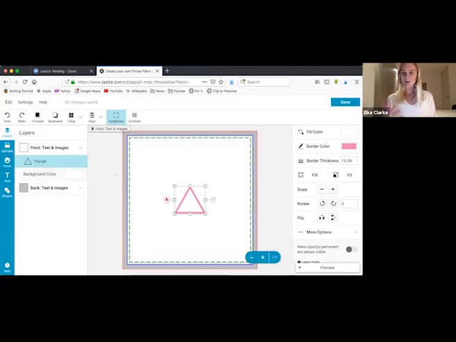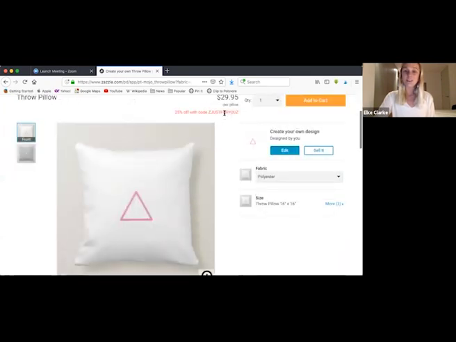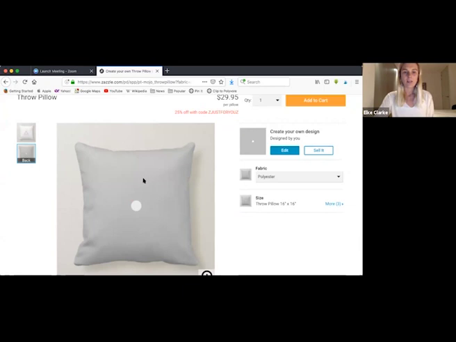Okay, so I am logged in to Zazzle.com and I have actually started to create a pillow for the design purposes of this tutorial. So it looks a little bit funny right now. I've just got a pink triangle with a pink border and a white fill on a white background on a pillow, and then on the back of the pillow, I've changed the color so it's gray, and you can see I've created a circle here.